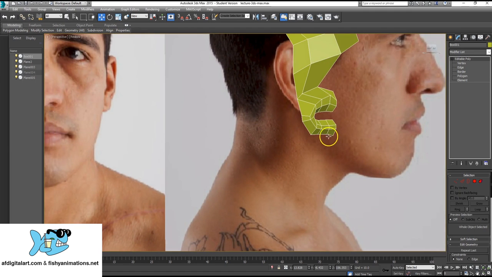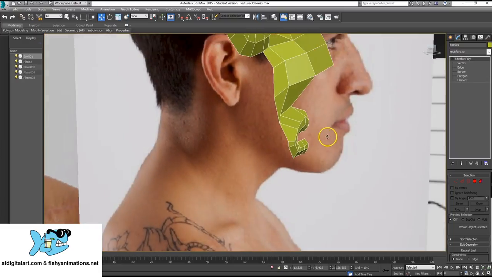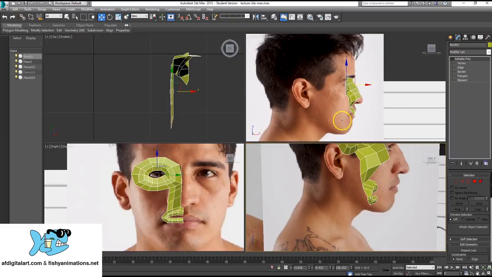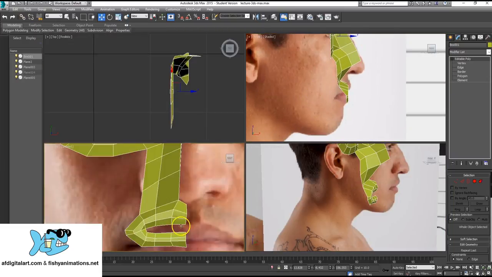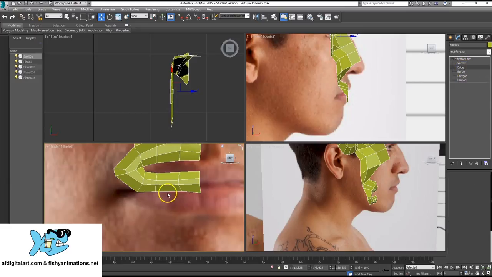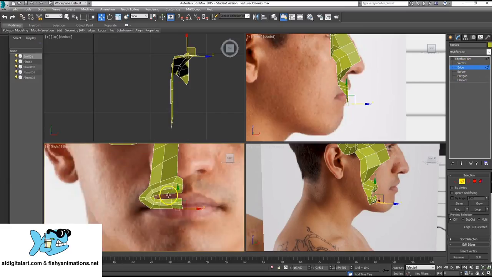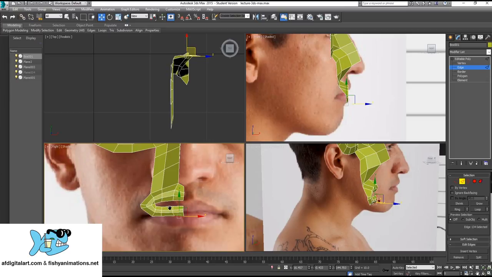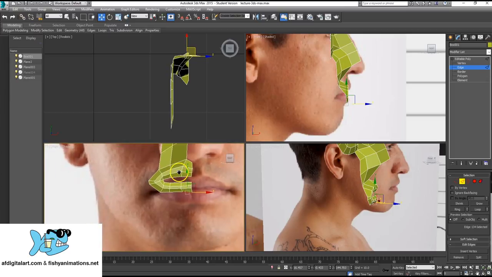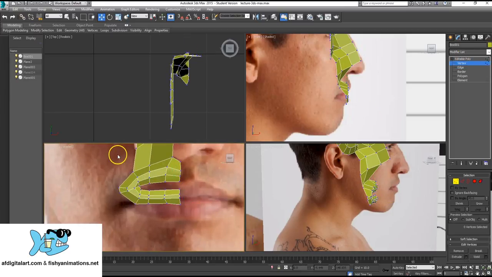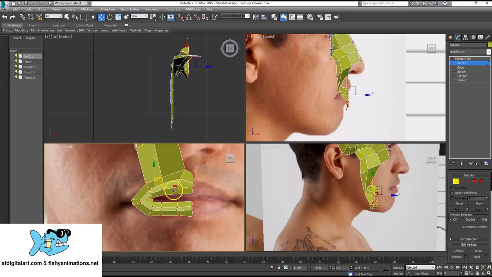Let's go ahead and do the bottom of the mouth now. Let's do the chin area. So I'm going to basically, in the front view, grab these edges here, underneath the lip. Oh, it looks like, there we go. Go to Vertex. Make sure your mouth and your areas are matching up in both viewports as much as possible.